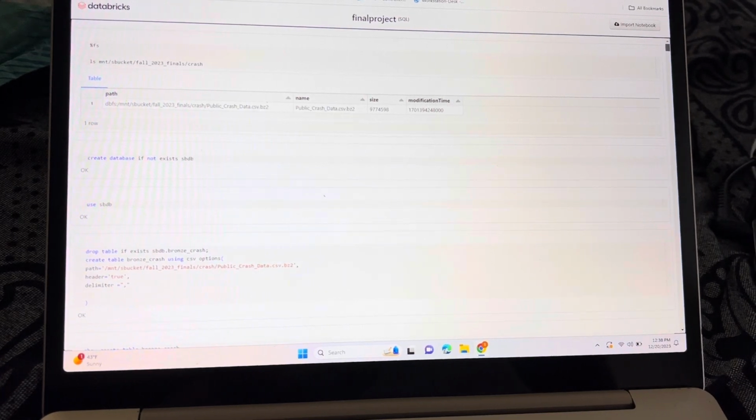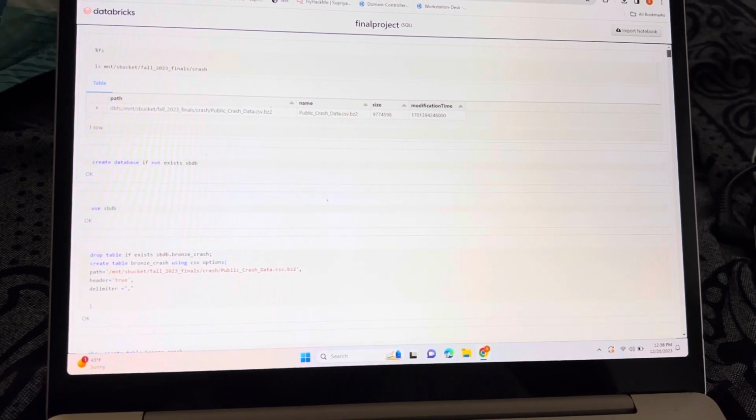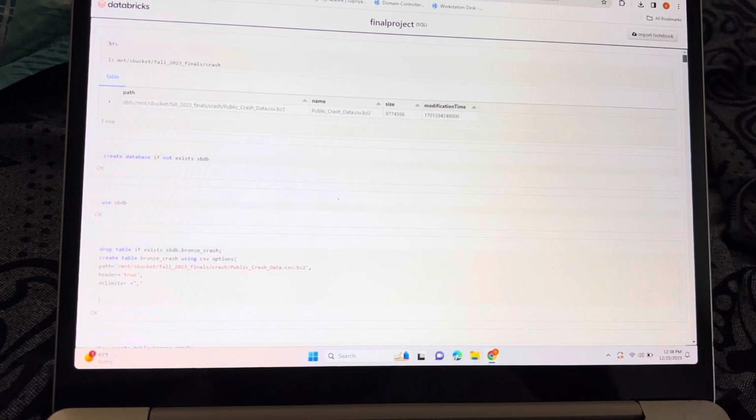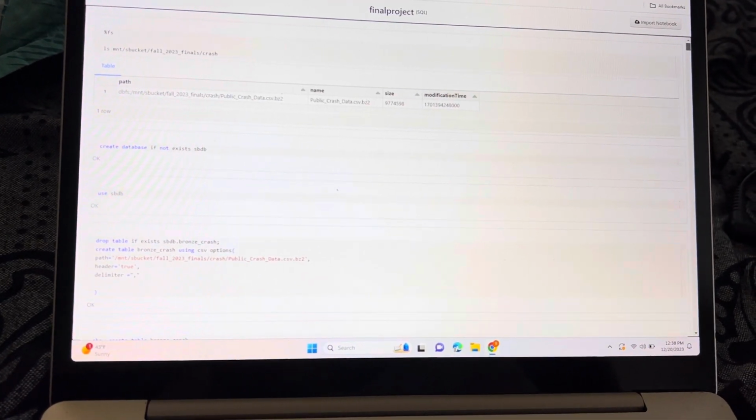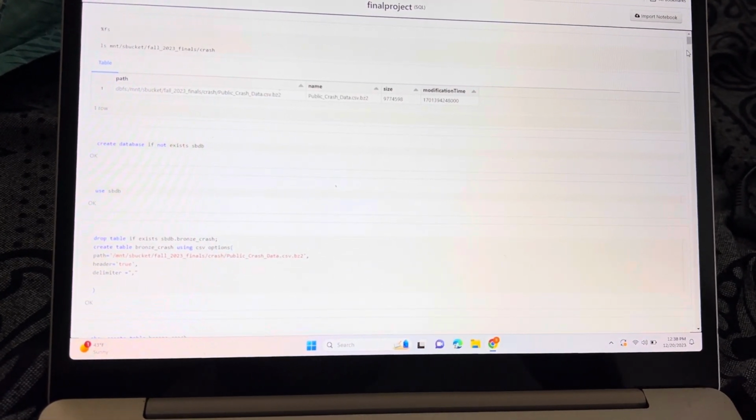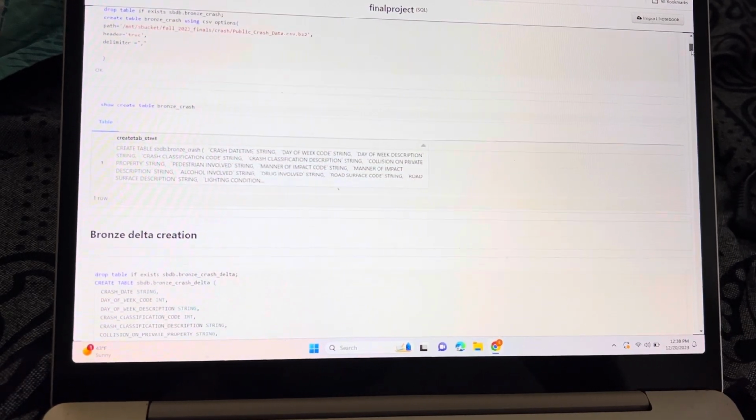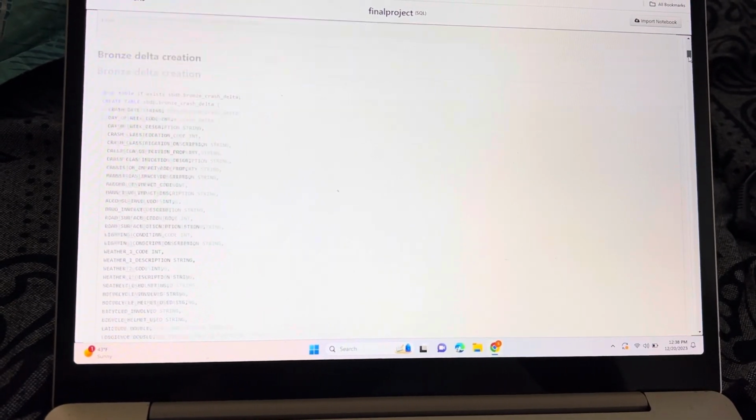which have more than 90% of the total number of rows with null values. You can see that in this one. Yeah, this is the bronze Delta creation.